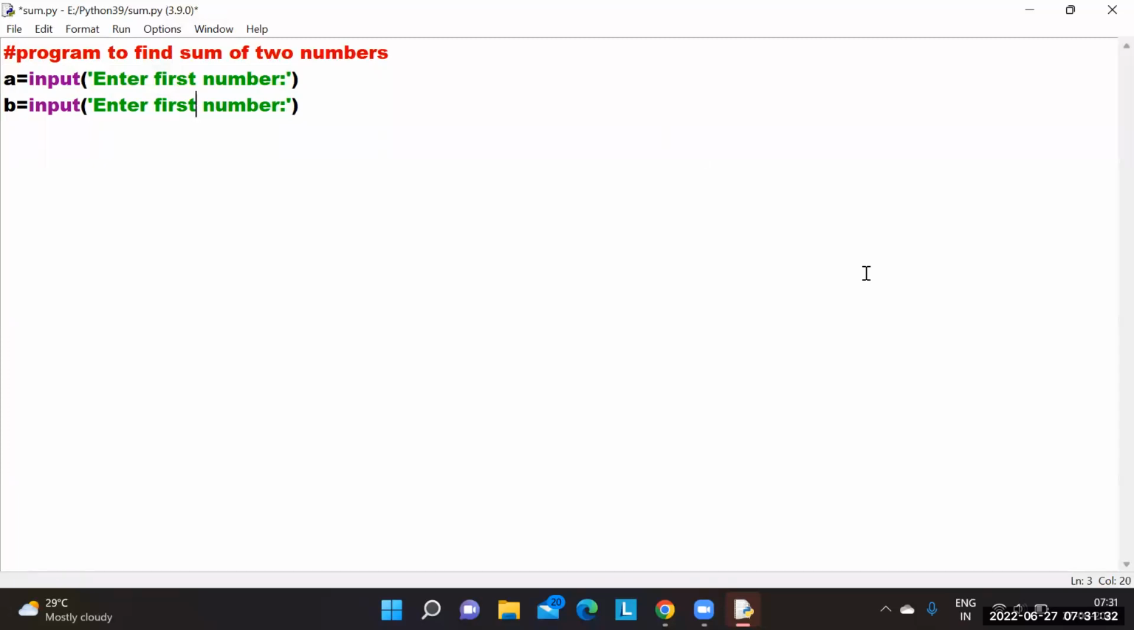Enter. What is this value? Second number. Enter second number, guys. Right? Over. This is my input logic. So we are taking two inputs, A, B. This is my input logic, guys. Understand? After that, what should I do?